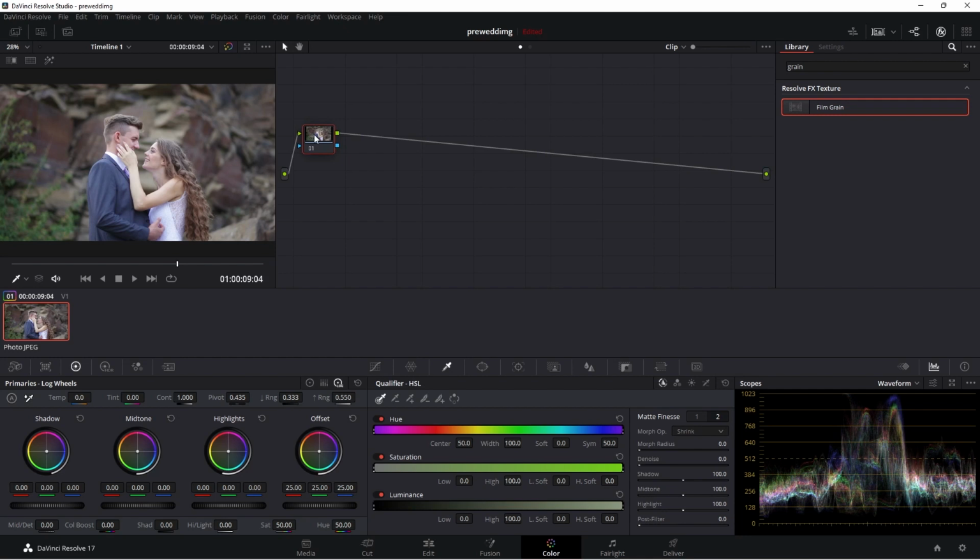This is the first node. I told you that DaVinci Resolve works with nodes. So this is my first node, and I'm going to name this my color correction, or CC for short.